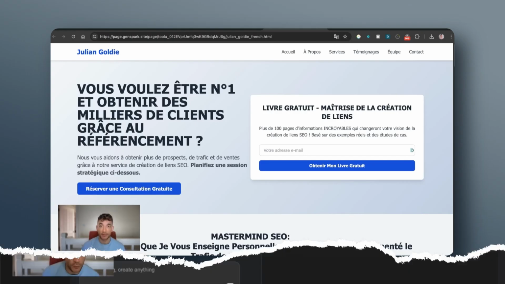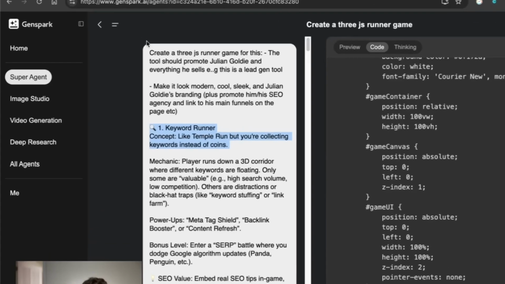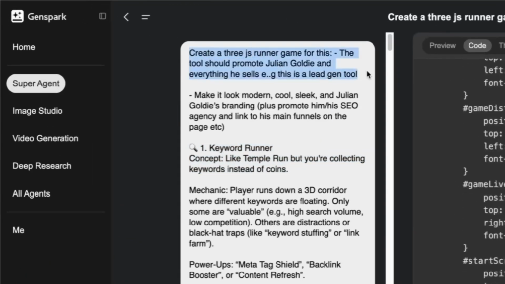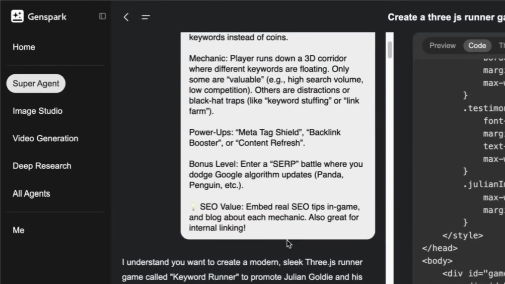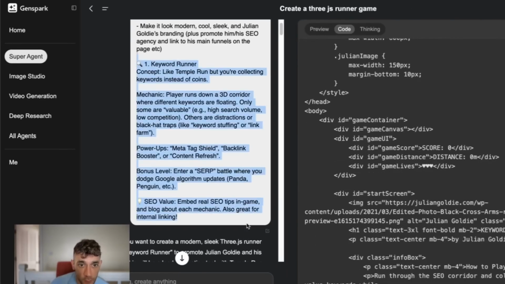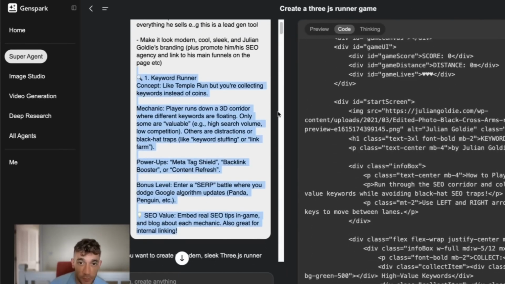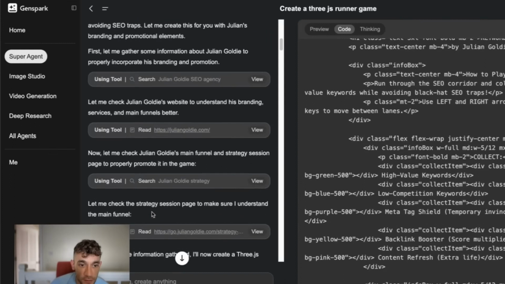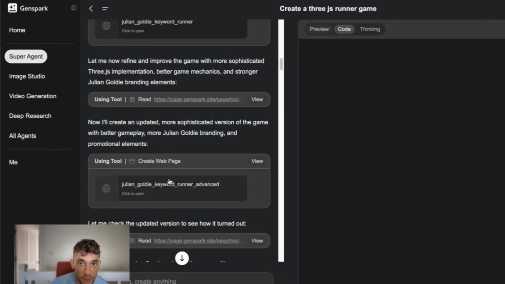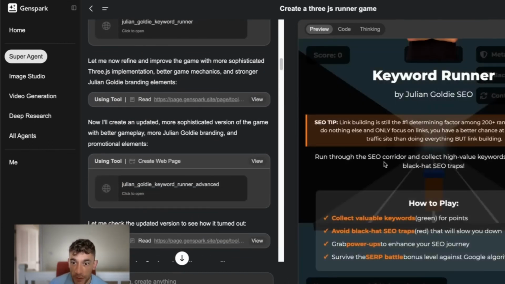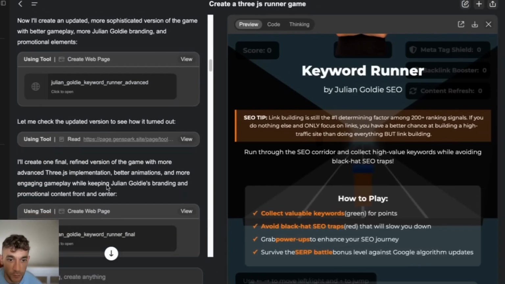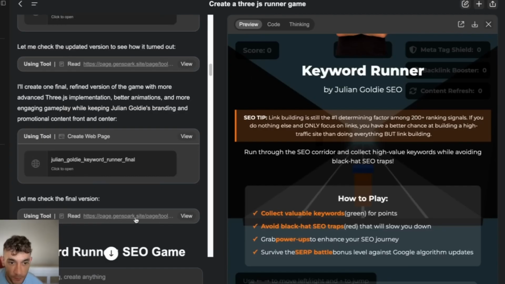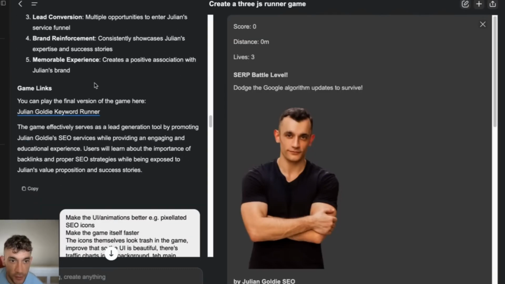Let's go. For example, we went onto Genspark this morning and said, create a 3JS runner game. For this, the tool should promote you in Goldie and everything he sells, make it look modern, sleek, cool, etc. Here's some examples of what we wanted to build. Here's the idea. I actually used one of the custom GPTs inside the AI Profit Boardroom to build this. And then you can see it just went off and did its magic, right? So I created this 3JS runner game, as you can see, and it even promotes us and what we do, etc. All right. So pretty powerful way to create games.